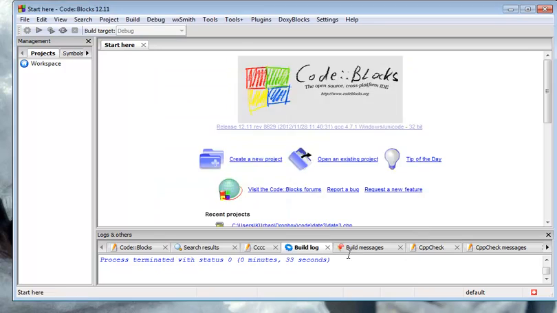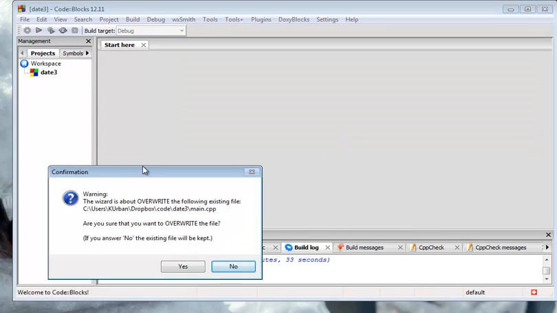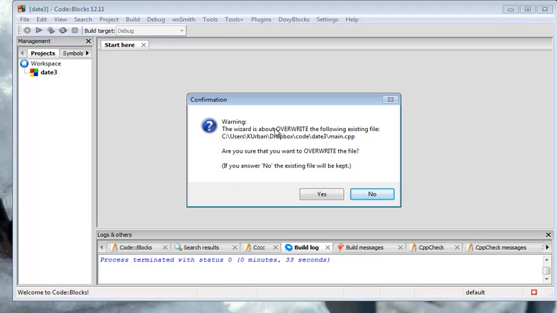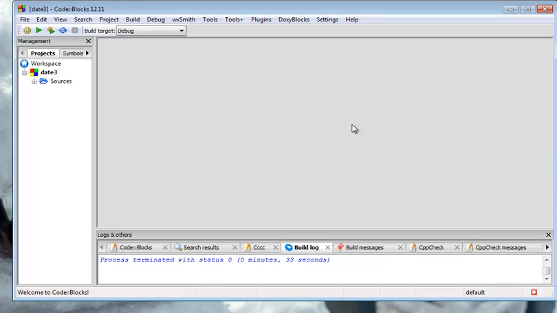Now, it's giving me something different here. It says, this wizard is about to overwrite the following existing file, main.cpp. It's going to put in its hello world program. Now, I already have a main.cpp. Are you sure you want to overwrite it? Well, no, I don't want to overwrite. I want to keep my old one. Okay, so I'm going to hit no.